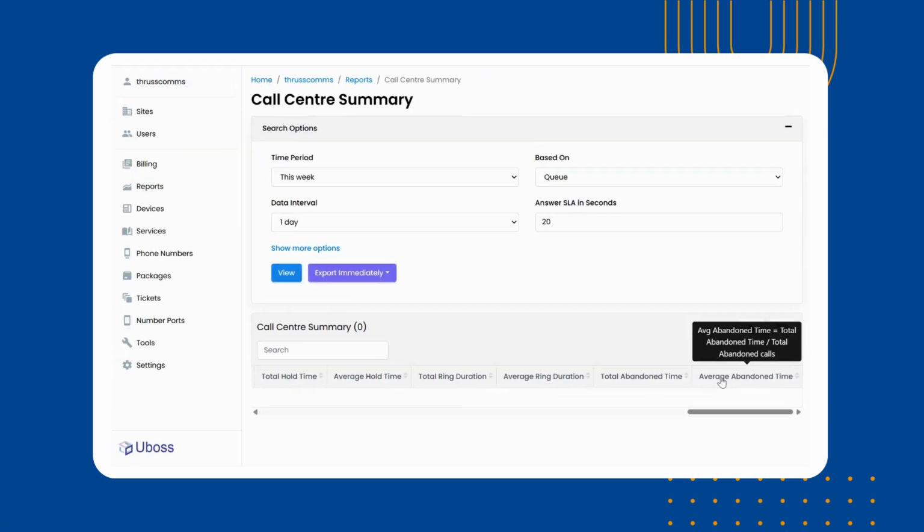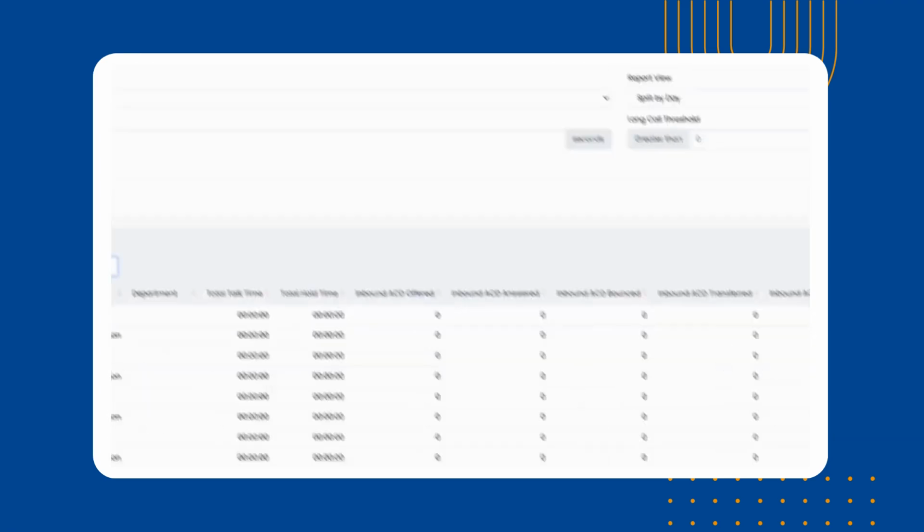There are other changes to some of the column names for the reports mentioned above, and full details can be found in the release log within the Uboss portal.